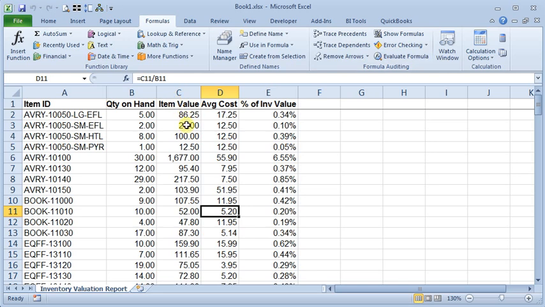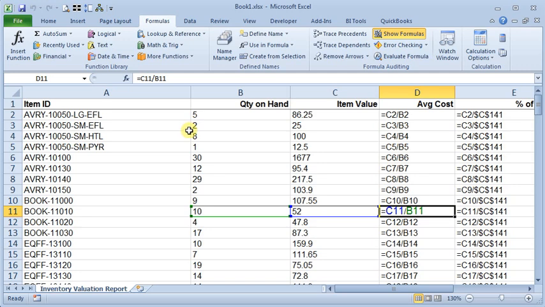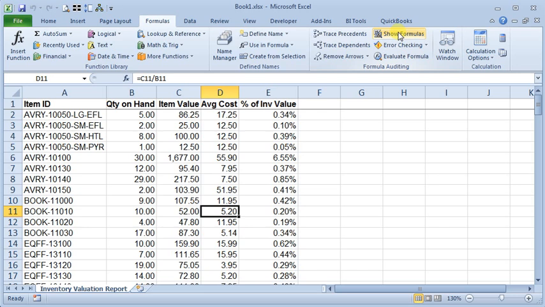And I like the keyboard shortcut for that, Ctrl with the tilde key. It will toggle it on and off, just like the Show Formulas button will, without having to travel to your mouse. So, I like keyboard shortcuts. They really speed things up and make you more productive in Excel.